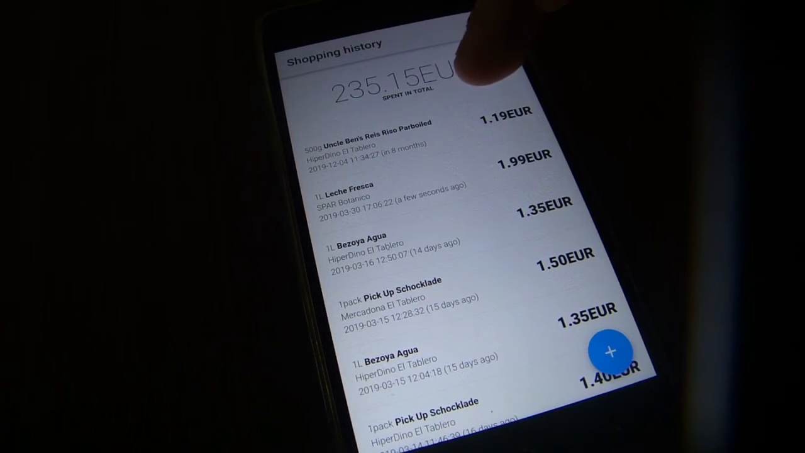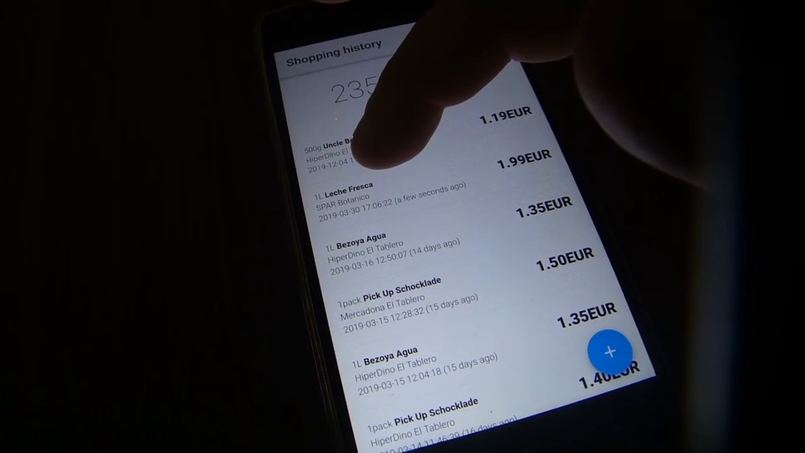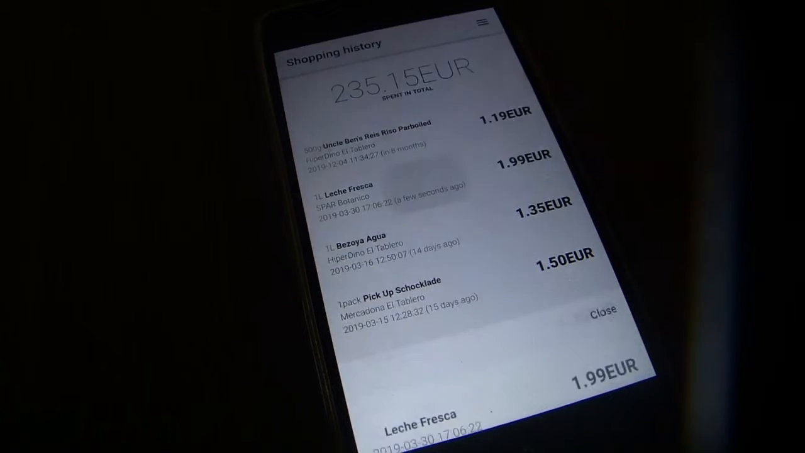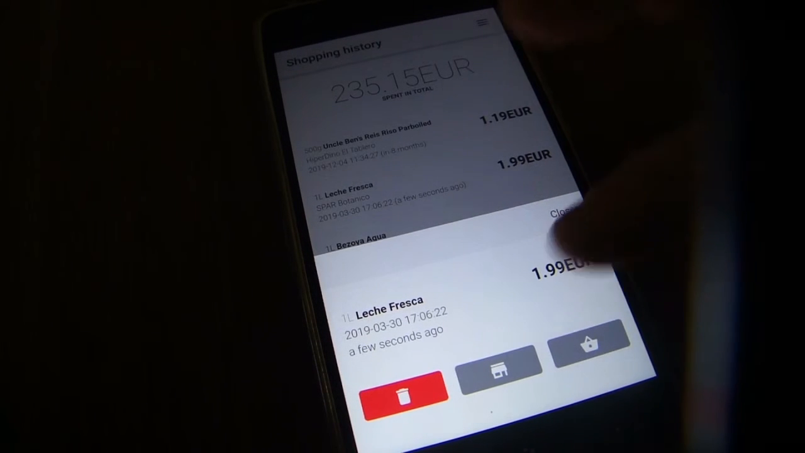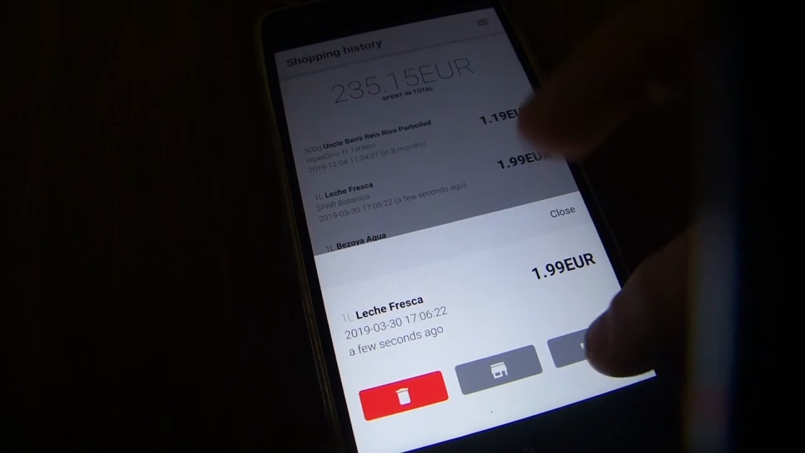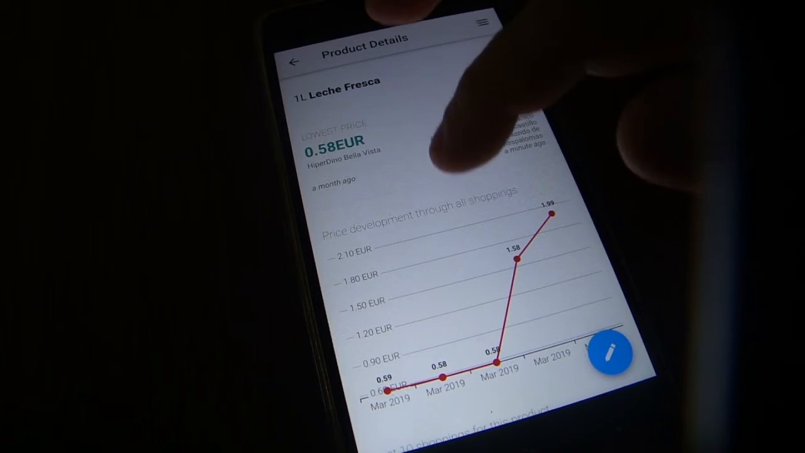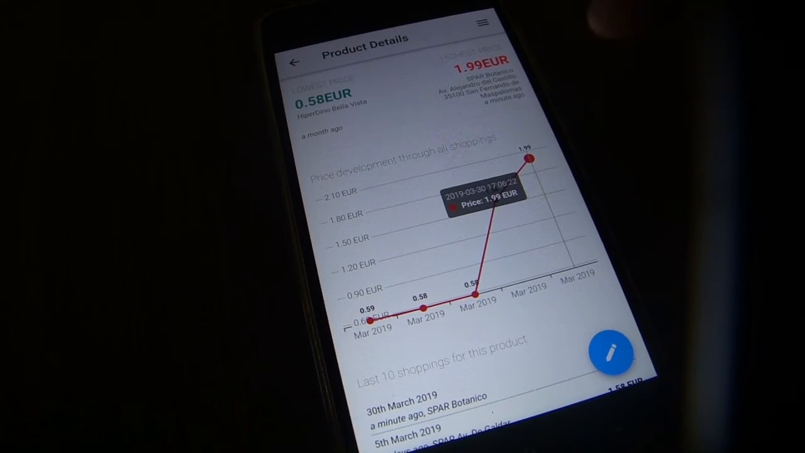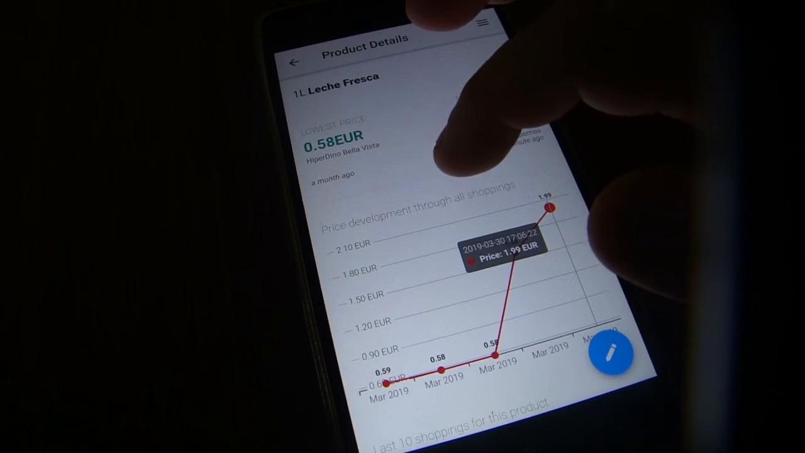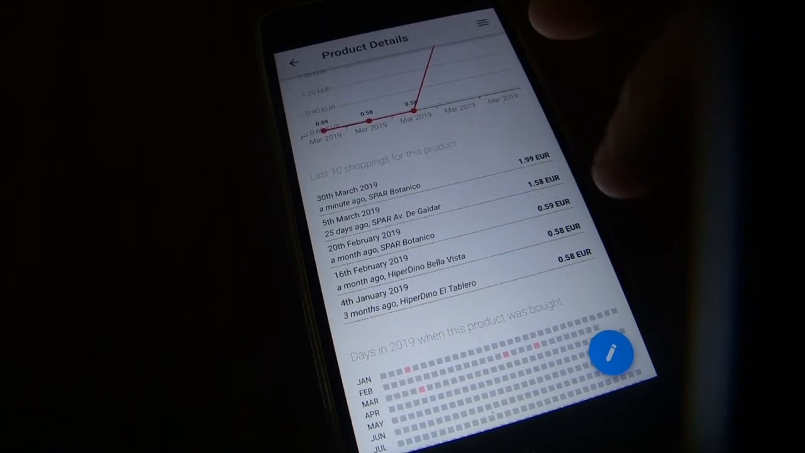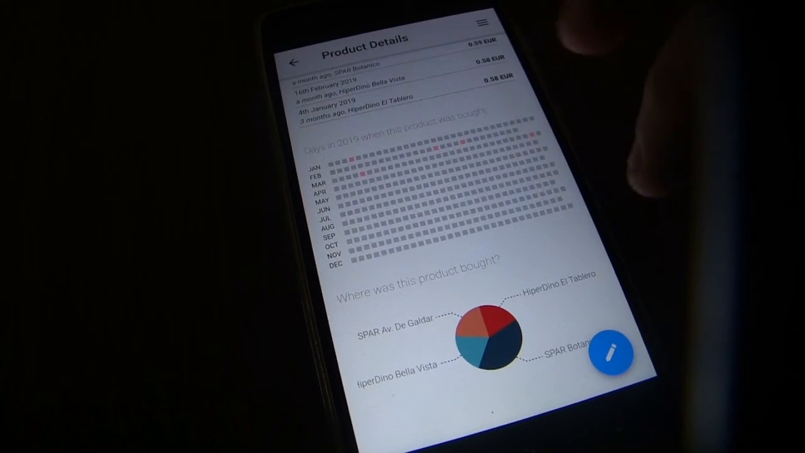The Uncle Ben's rice is still up here because I'm going to buy it in December. I just entered the wrong date, so ignore that one. But there is the milk for €1.99, and if I hit it, I once again can either directly go to the shop or to the product details, and here you see how much I paid for the milk and where. And as you can see, today I paid the highest price at the moment for €1.99. Comparing it to the other prices, you immediately see that that's quite expensive.